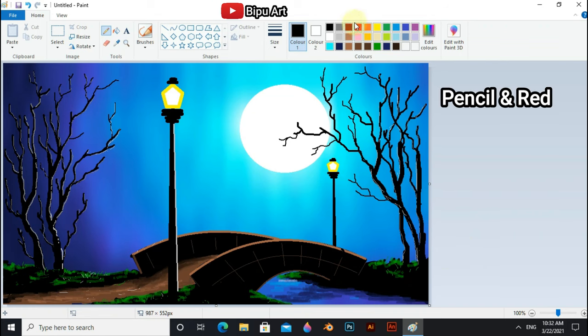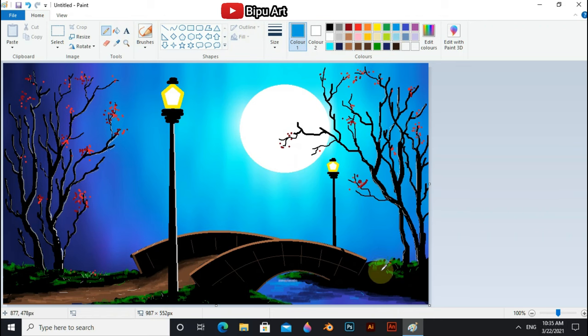Select pencil tools and red to draw the leaves. And last, draw the stars.